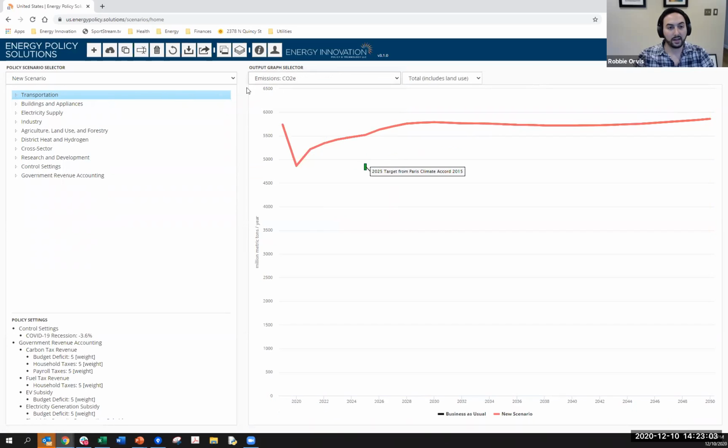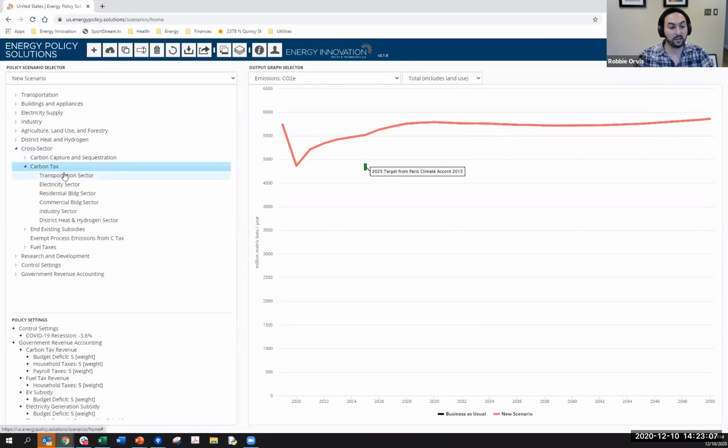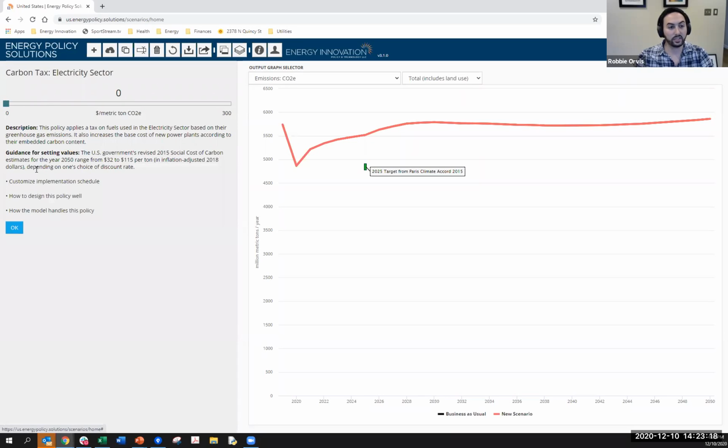So I'm going to flip back here, and I'm going to start, just for illustrative purposes, by putting on a $150 per ton carbon tax in the electricity sector. So I'm going to navigate. The carbon tax is stored in the cross-sector menu. I'm going to go to the electricity sector, and whenever you click on a policy, you get this popover panel here. This includes a description of the policy, some very rough guidance for setting values based on what other regions or other reports say are reasonable ranges.